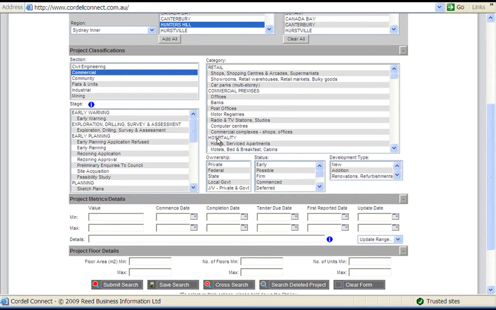Of course, I don't want all of those. I only want shops and showrooms. At this point, you don't use both boxes together, so I'm going to deselect commercial by holding down the control key on the keyboard and choosing it again. I've now deselected that.